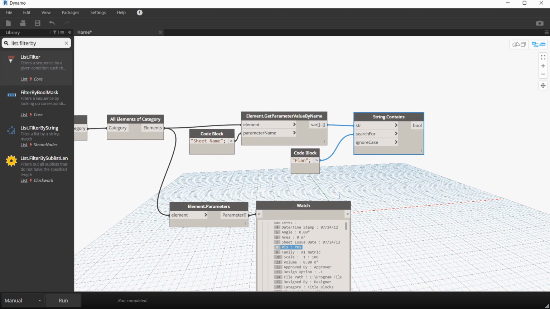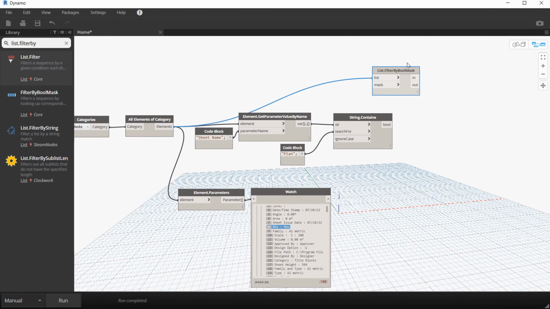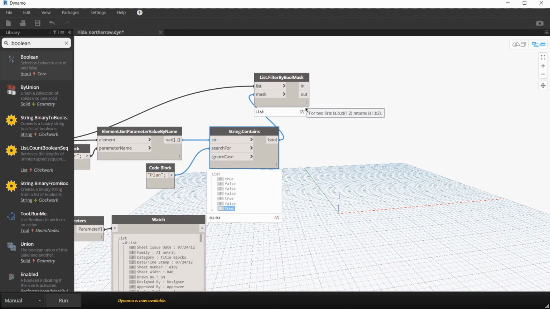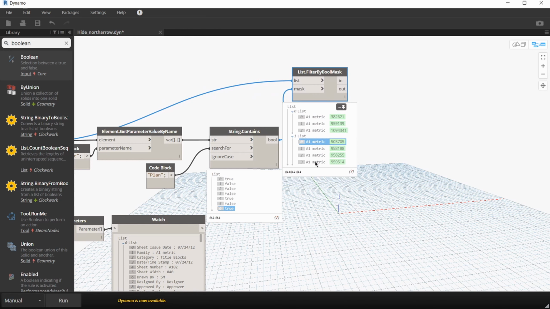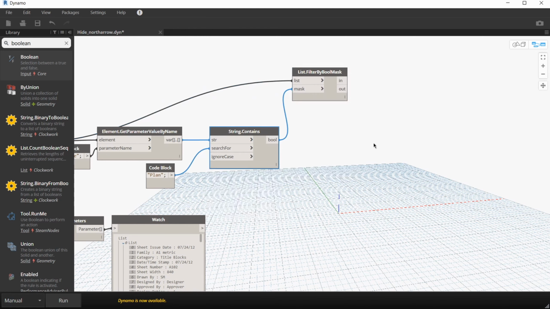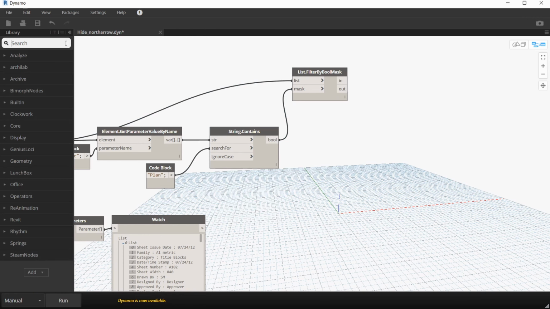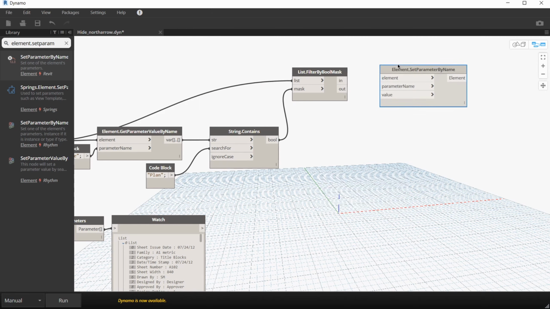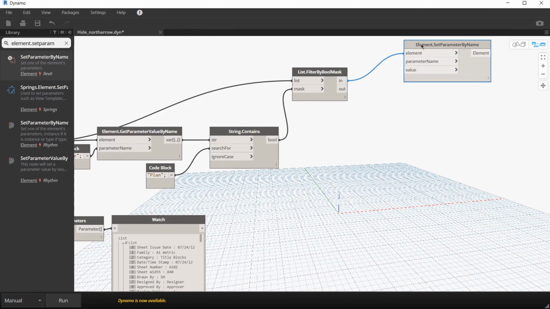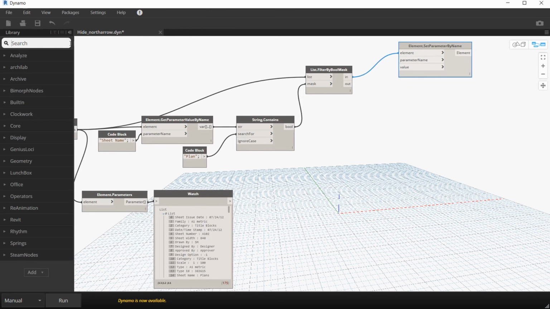Now we need a list.filter by bool mask node to separate the list of sheets into two, one with the word plan in it and one without. So you can see that we have 3 sheets that are going to be filtered out, which have the word plan, and then 4 sheets which don't have the word plan. Now we need an element.setParameter by name node, as well as a code block to access the parameter viz.